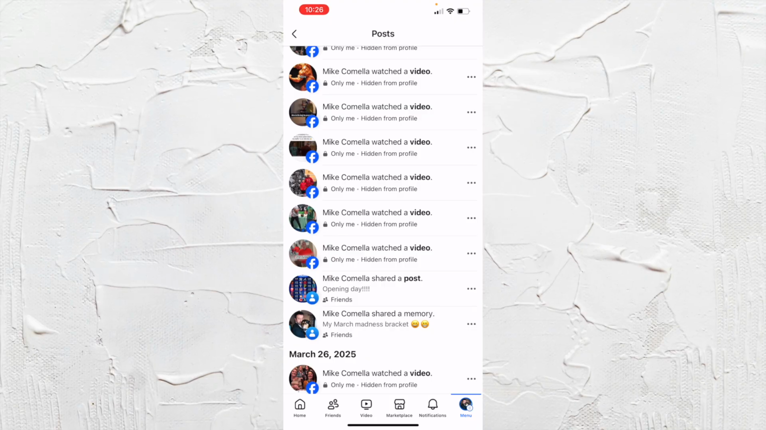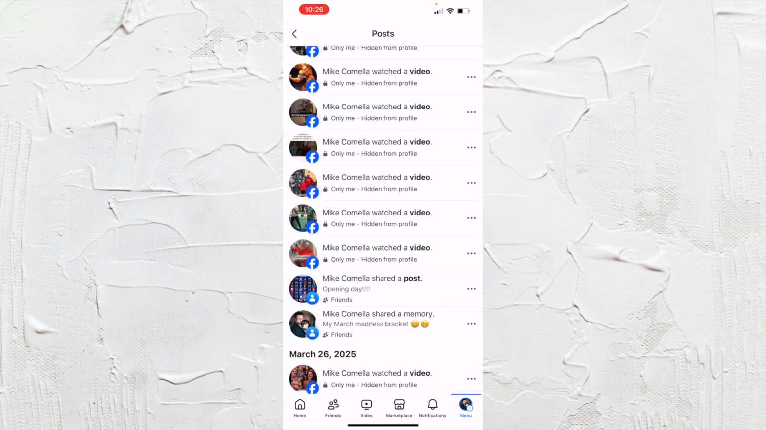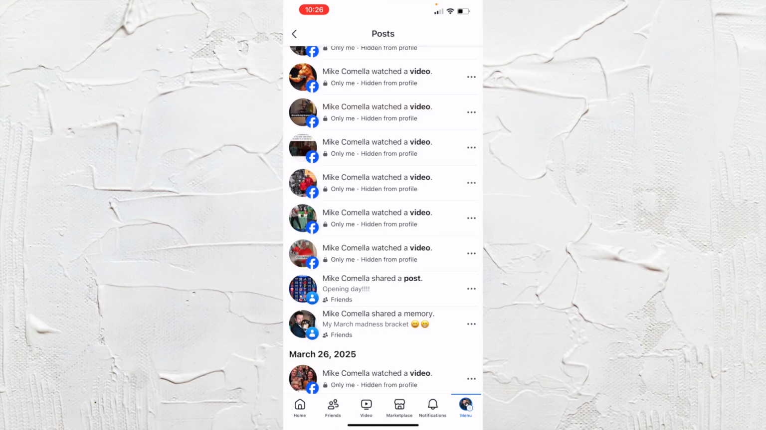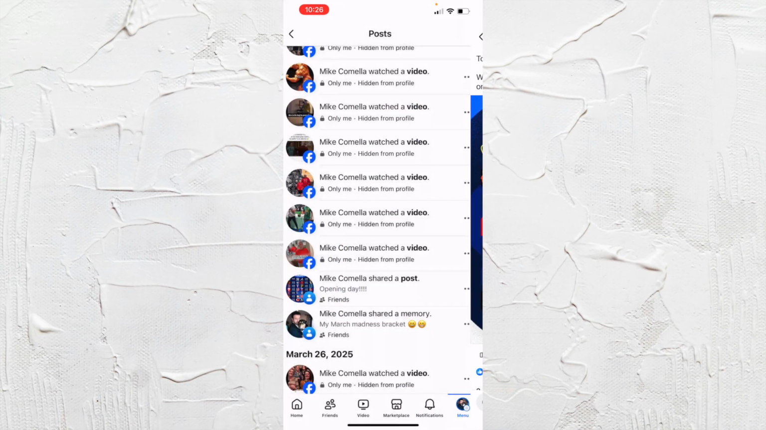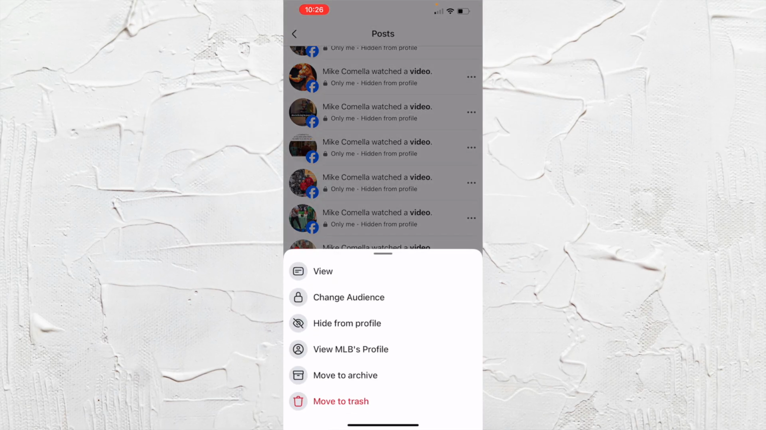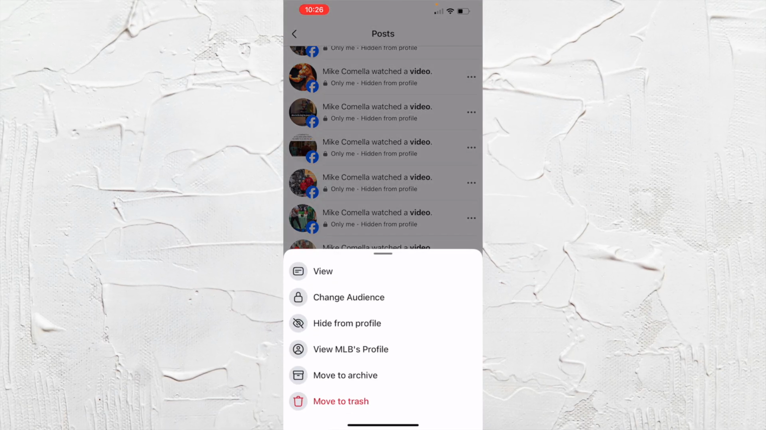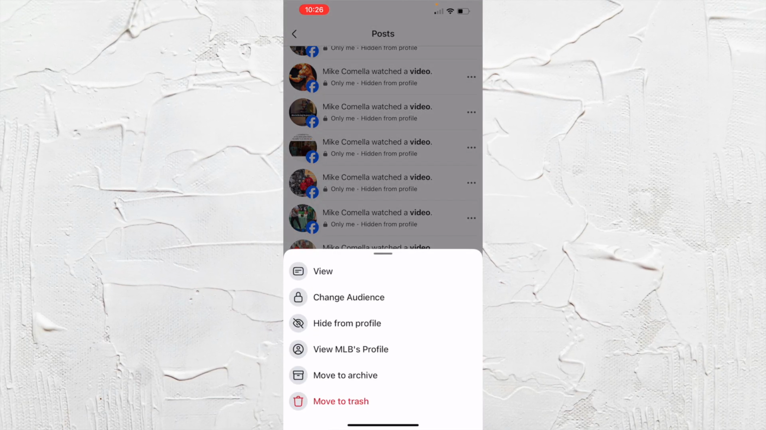So what you want to do to hide a post is just to click the three dots at the far right side of your post. Oh, let's do that again. And you're going to have some options here. And what you just want to do is click hide from profile.